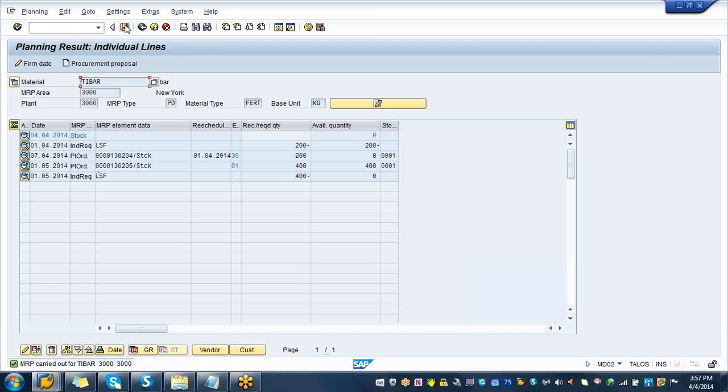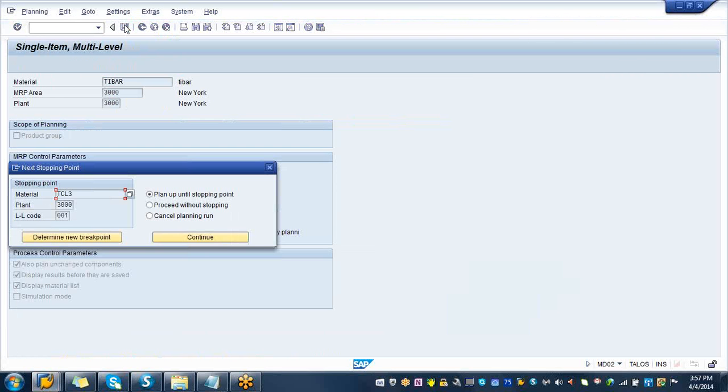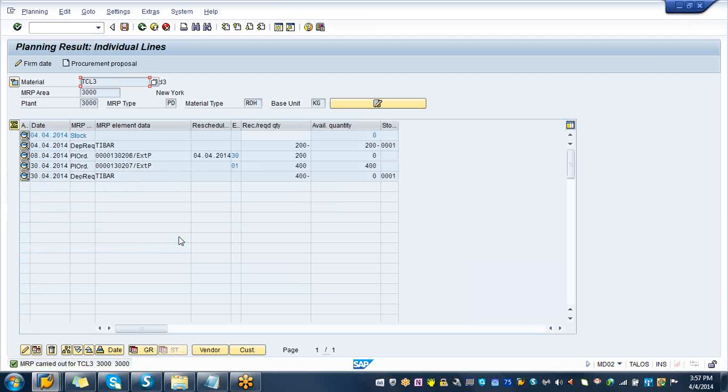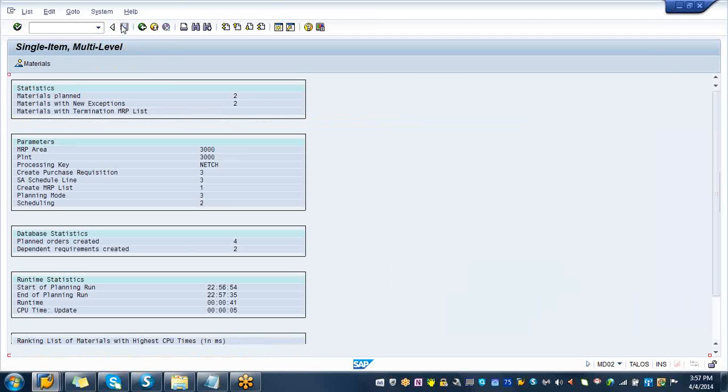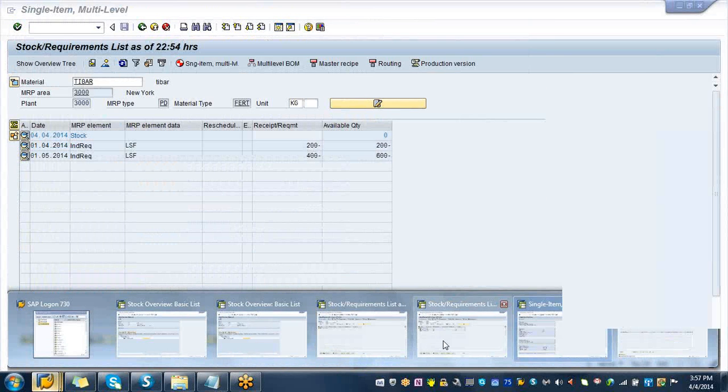It will take you to your titanium chloride, TCl3. Very good. It is also planning for the second material. Continue. You see, you have the external procurement, 1 and 2. Okay, 206 and 207. Excellent. Go ahead and save it. Super. That's awesome.